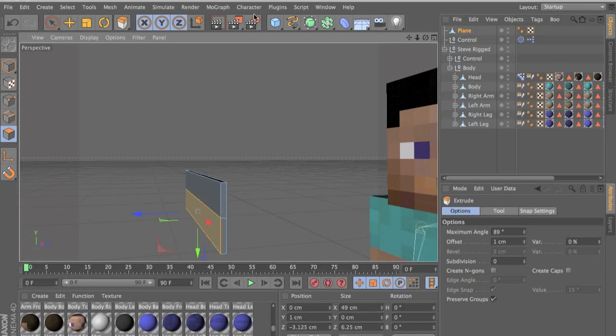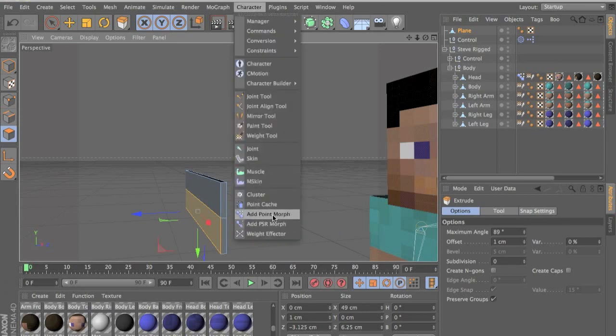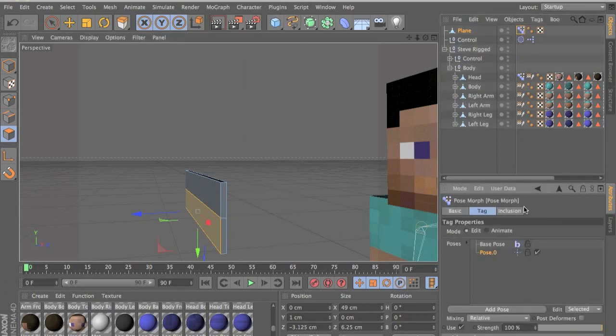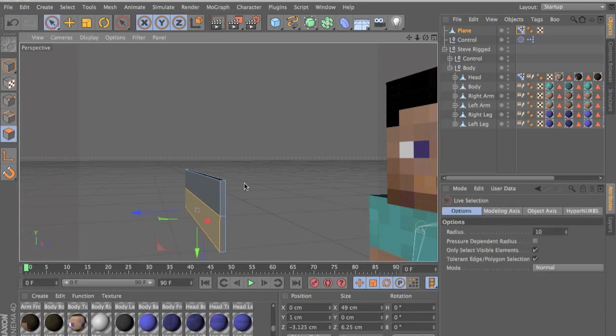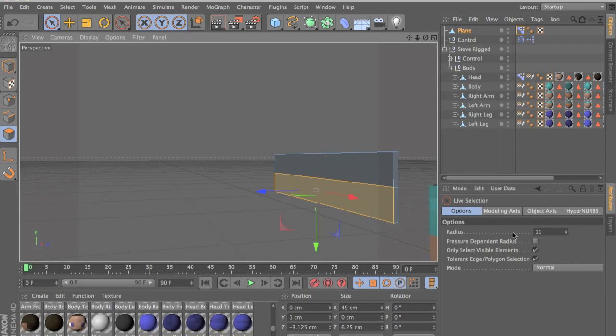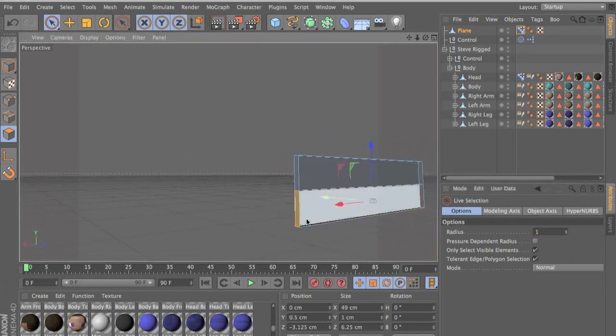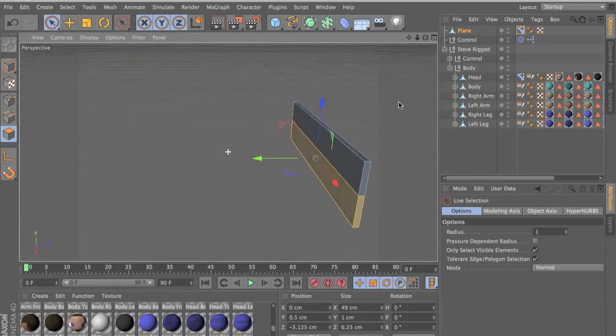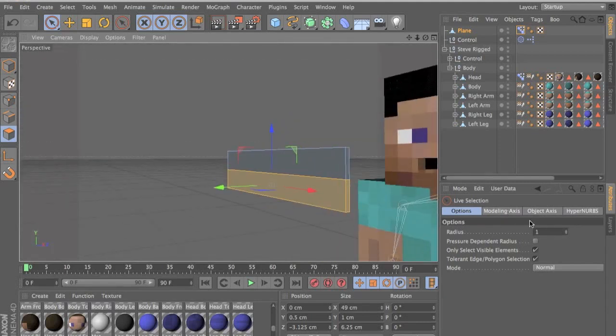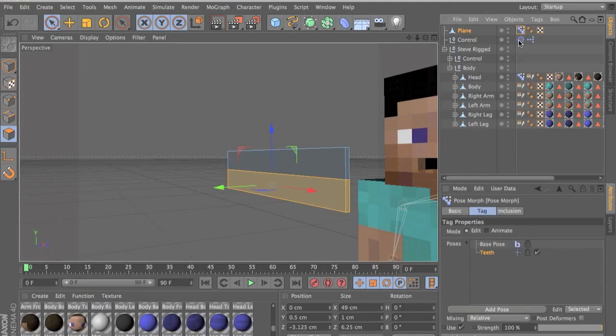Now let's select the faces of all of the bot. Oh, forgot to add the pose morph. Add point morph and select this. Name this one teeth. And it's important to name them, otherwise you can get confused. I'm just going to select this. Select all of the things, faces, including this one on the top here. This is just basically one jaw or whatever. Click on your pose morph.